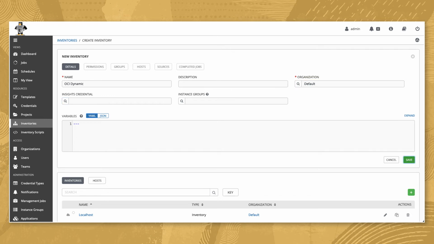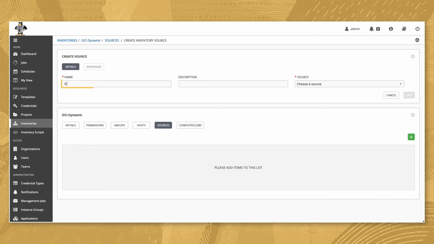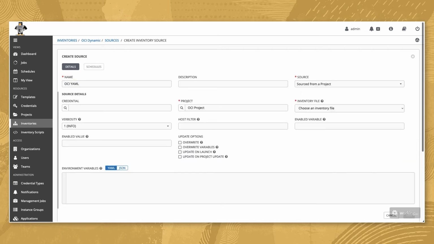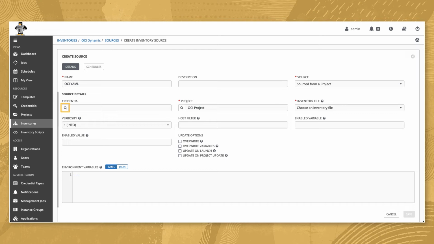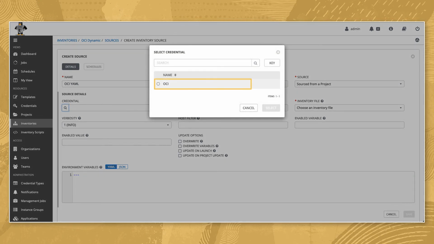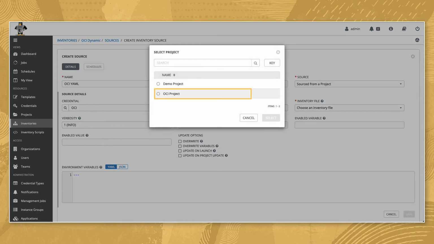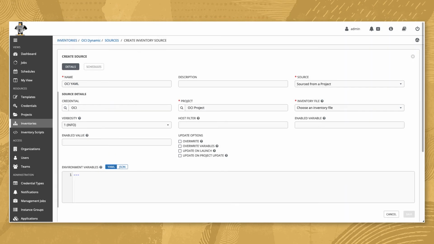With the OCI Dynamic inventory created and information displayed, select the Sources tab and click the green plus button. Enter OCI YAML for the name and select Sourced from a Project from the source list of values. Then click the search icon next to the credential text field and select the OCI credential previously created. Close the pop-up dialog by clicking the Select button. Now, click the search icon next to the project text field and select our OCI project. Once we've picked our project, click the Select button to close the pop-up dialog.